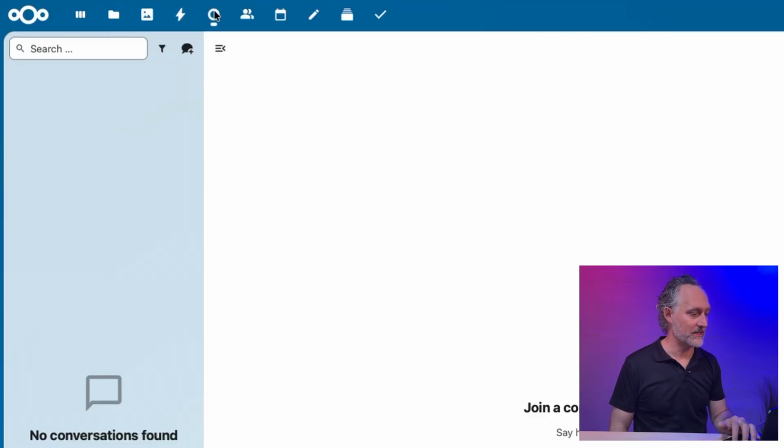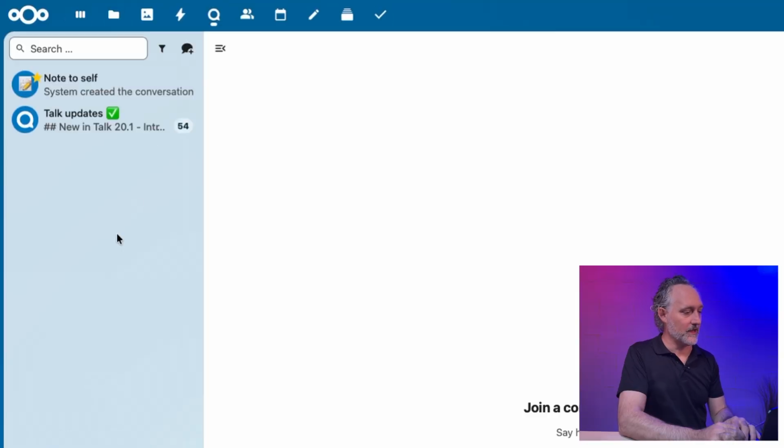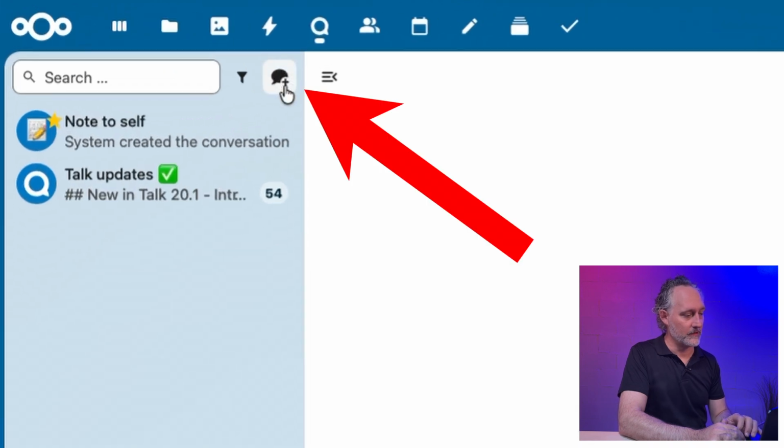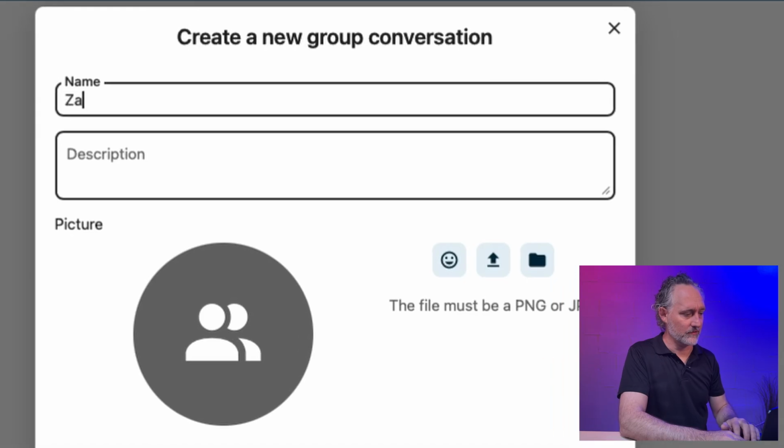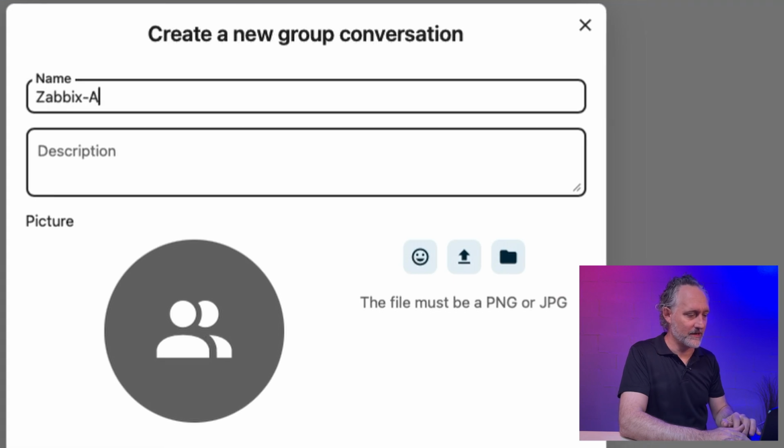and we're going to need to create a new channel. In the upper left here, we've got this little icon. Go ahead and click this, create new conversation, and we're going to call this Zabbix Alerts. You can give it an icon if you want.